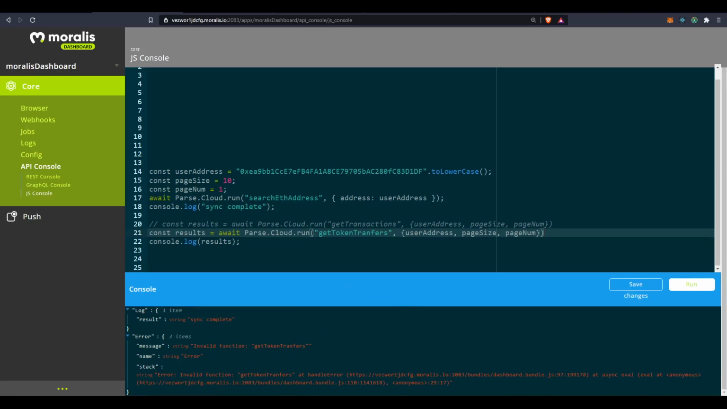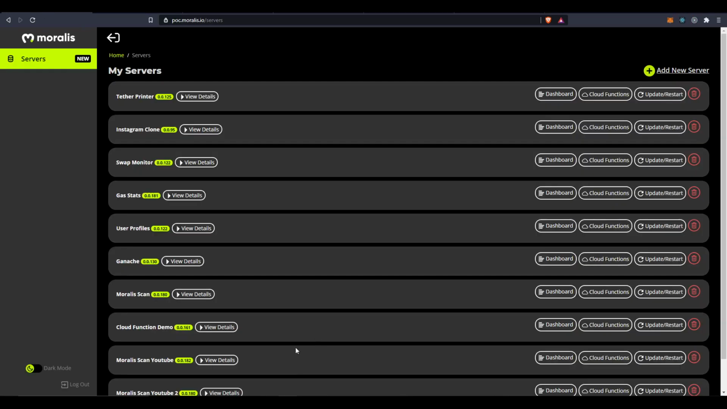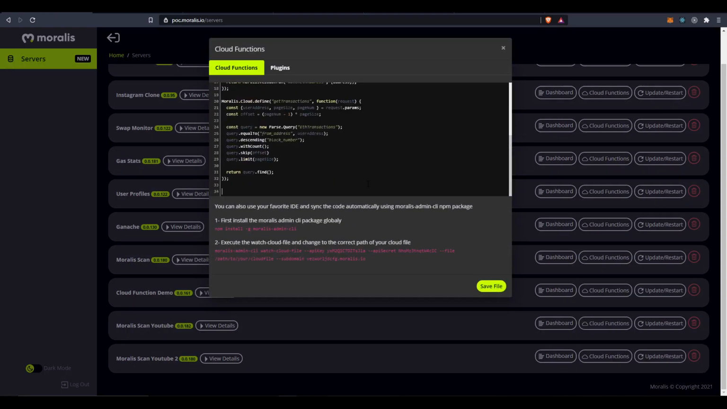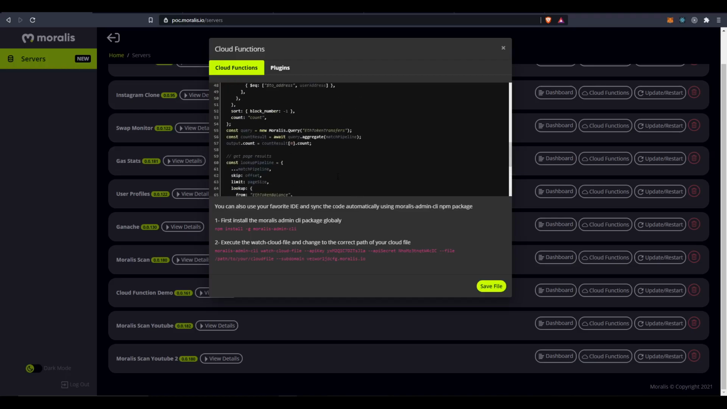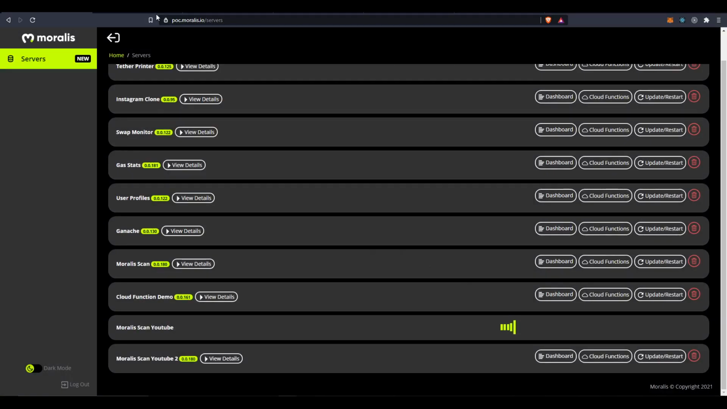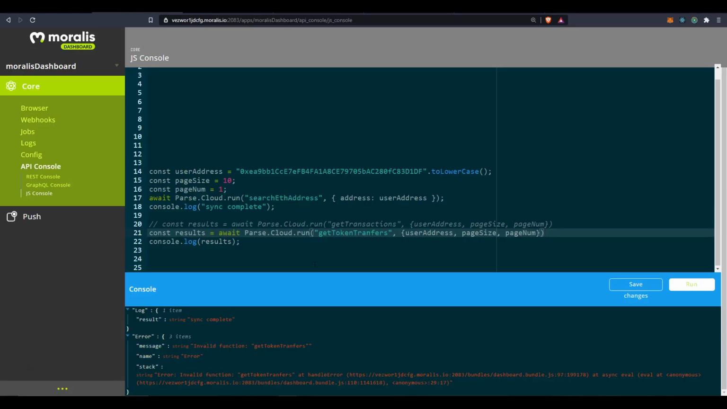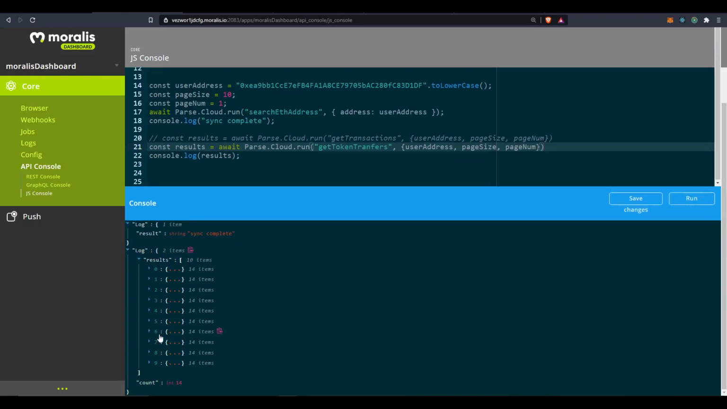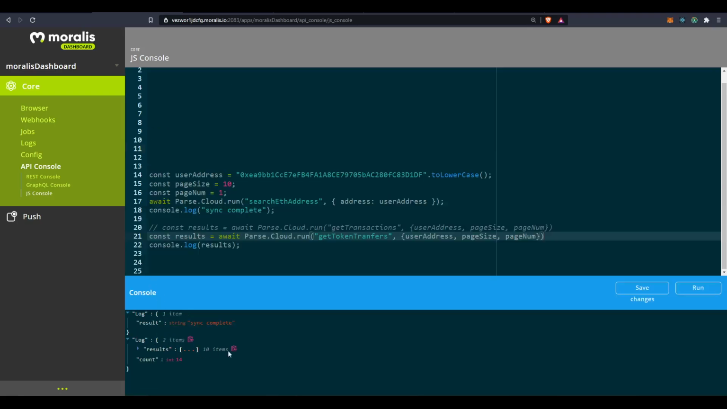I'm going to need to paste that function into the cloud functions first here so that it knows what it is. Okay, that's pasted in here. Save that. Once that's saved, we can run the transaction here. Try that again. Boom. All right, so we have the result property here with an array, like before, and a count. In this case, the count is 14.